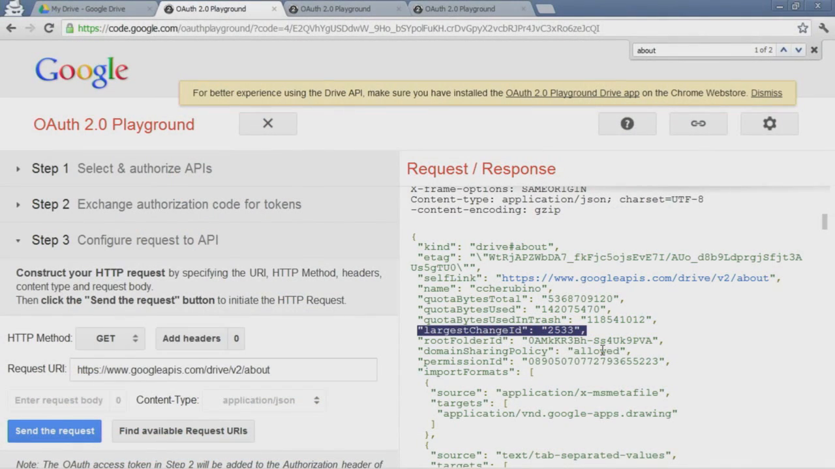What's the largest change ID? Yeah, so we have this other feed that I briefly mentioned earlier, which is called the changes feed. What the changes feed contains is a list of entries, and each entry represents some changes to the documents list you have.